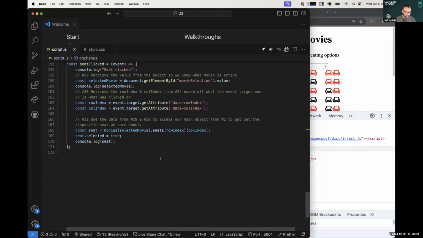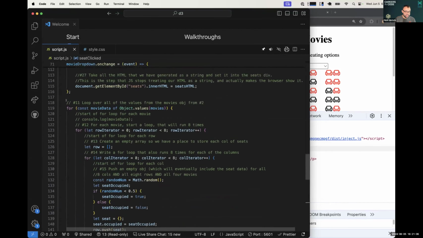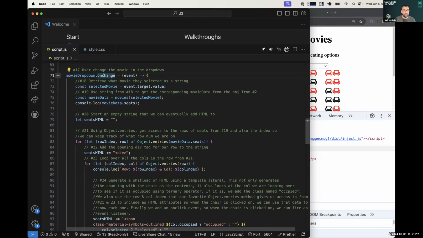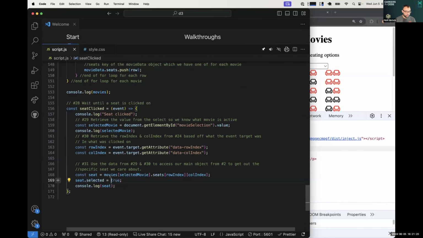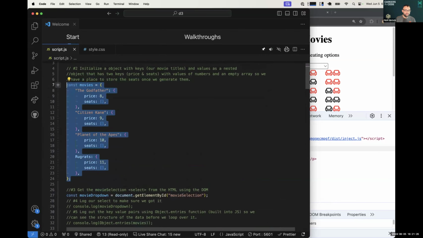Well, we're coming down here and properly setting the seat as selected. But the HTML itself does not get updated until the on change event happens. Now we run into a problem because the seat getting selected is going all the way up to our movies object, and our movies object all the way up here, now with all of the generated seats, is showing our seat as selected. But our JavaScript data and our HTML do not automatically update.